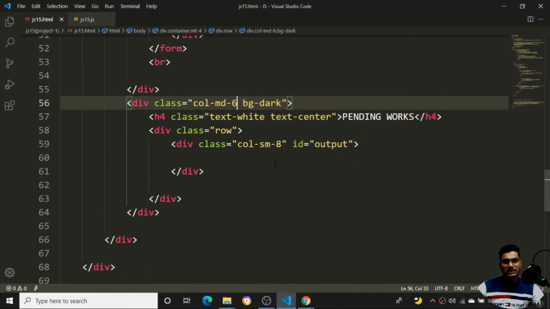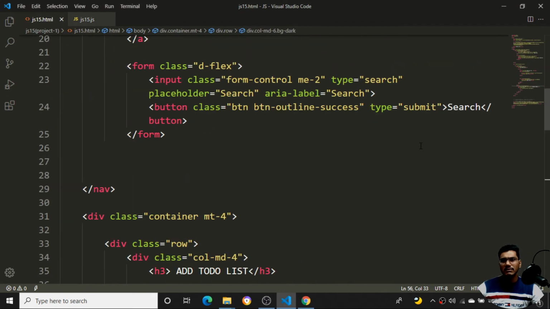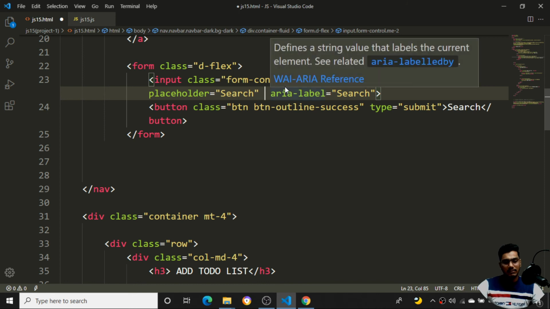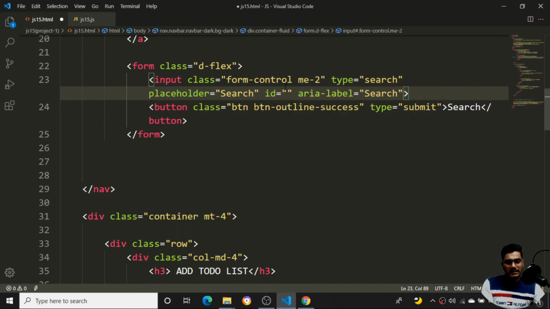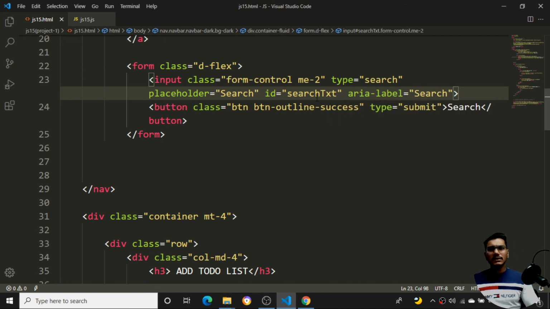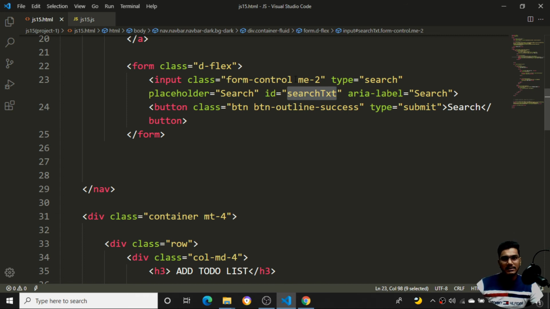If I come back to the js15.html file, which is our project, here you can see I have an input. Here I will be adding one attribute. Whenever I enter any text, it should perform something. So I'll give the ID, search txt, and the type will be submit. Everything will be safe. By using this one, I can access everything.